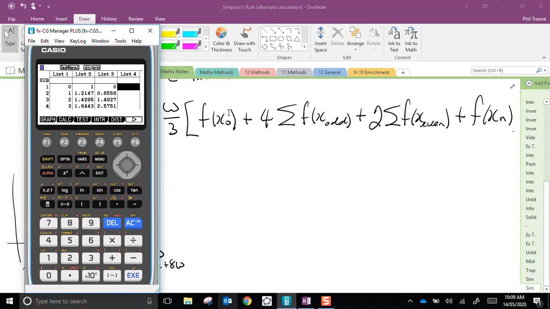I note that f of x0, which is that first entry, appears once, so I'll put a number 1 there in list 4. The next one, f of x1, is one of the odd ones, and the odd ones get multiplied by 4. Let's put a 4 in that space. Be careful not to look over at the side numbers in the list, because we have to start our subscripts from 0, then 1. Now the next one here is a subscript 2. That's an even one, and even ones get multiplied by 2.